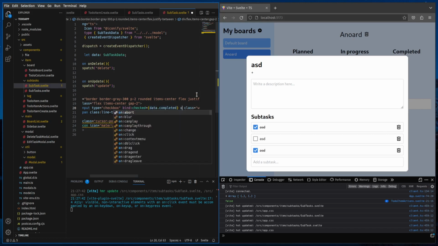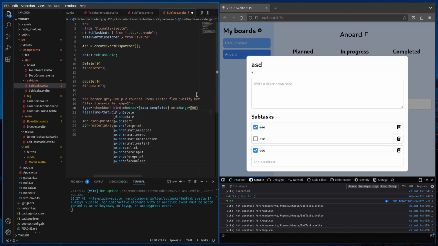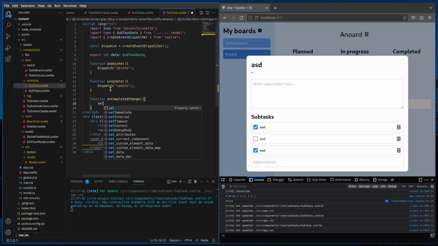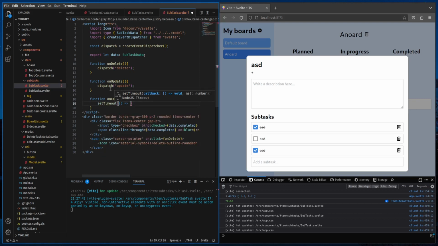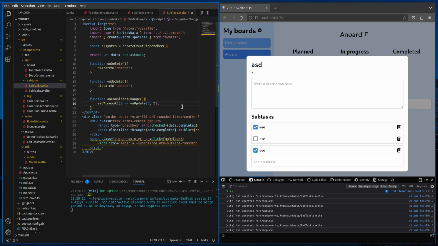So I guess we can do something like on change, and then we can do on completed change. Then a super simple set timeout. I guess we'll give Svelte 5 milliseconds. I think it's just like immediately after anyways, but why not be sure about it? So let's just put 5 there and hopefully that should work.